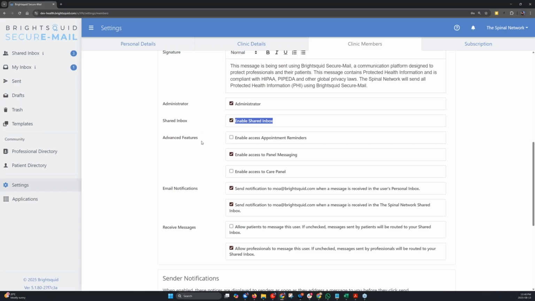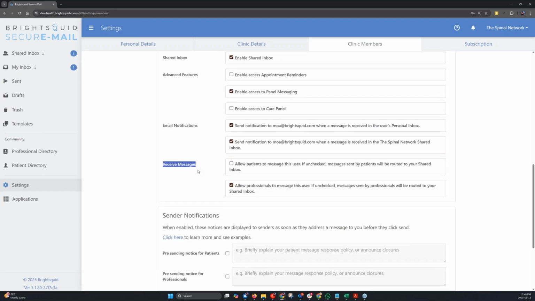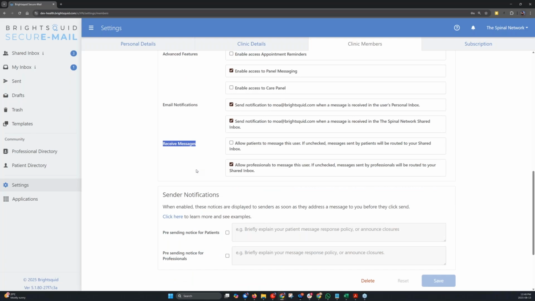A little bit further down on the page, there are these two options under Receive Messages. Now remember, we're looking at Kira's profile right now, and you can see that this first checkbox that says Allow patients to message this user is unchecked, it's blank. And this other one that says Allow professionals to message this user is checked on. What that tells me is if a patient attempts to address a message to Kira, because this box is unchecked, the system is going to automatically route that message to the shared inbox instead. However, conversely, if a professional user, like another doctor or an MOA from another clinic, sends a message to Kira, that will be delivered to her private My Inbox.